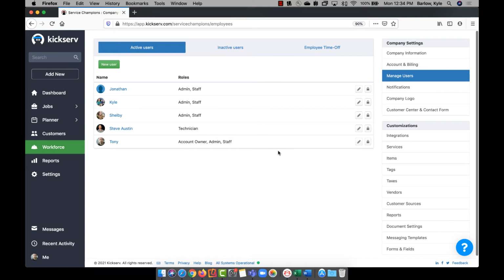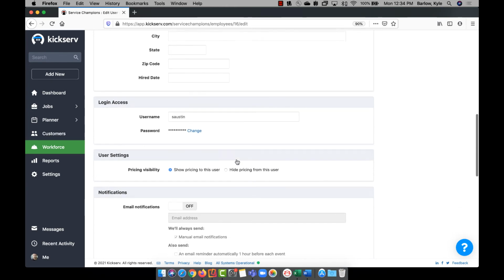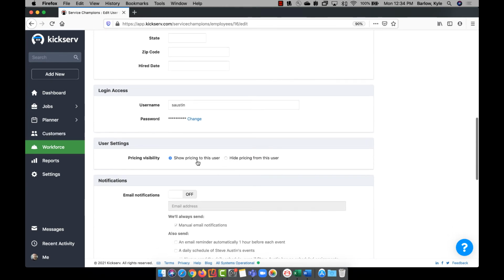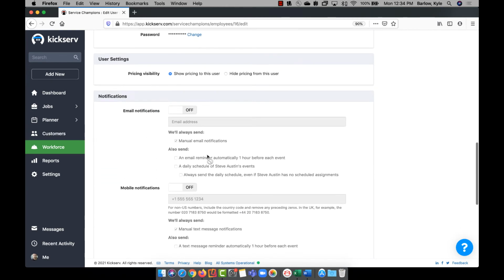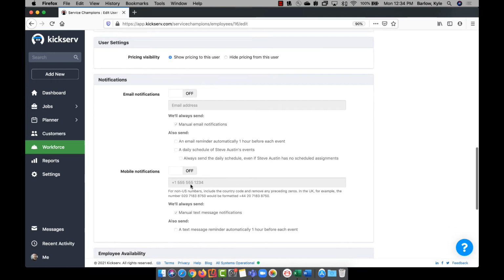including their own profile. When a user is created, you can further manage their permissions using this pencil icon. This is where you can block them from being able to see pricing or not. You can also set up their notifications, like what email and text notifications that they receive.